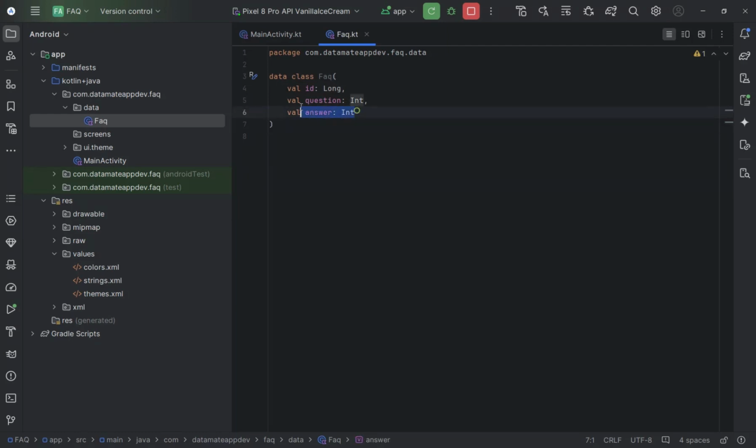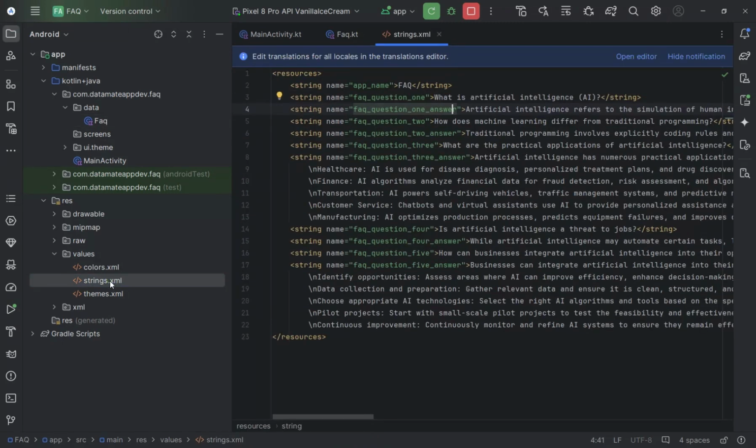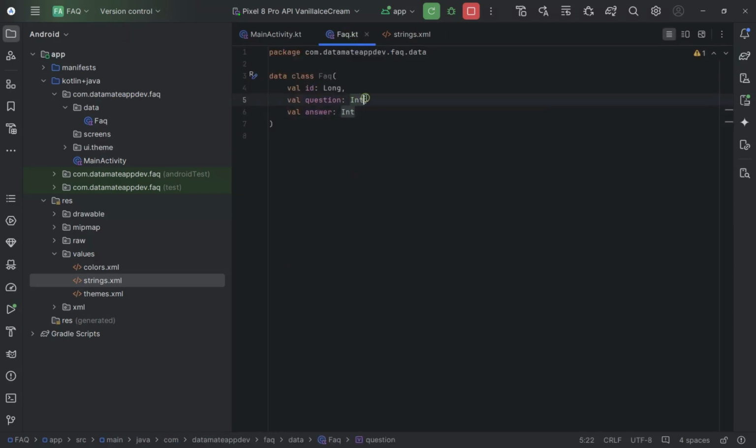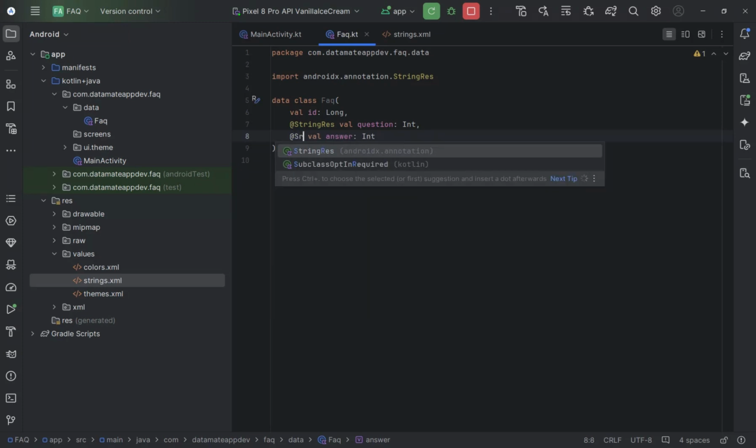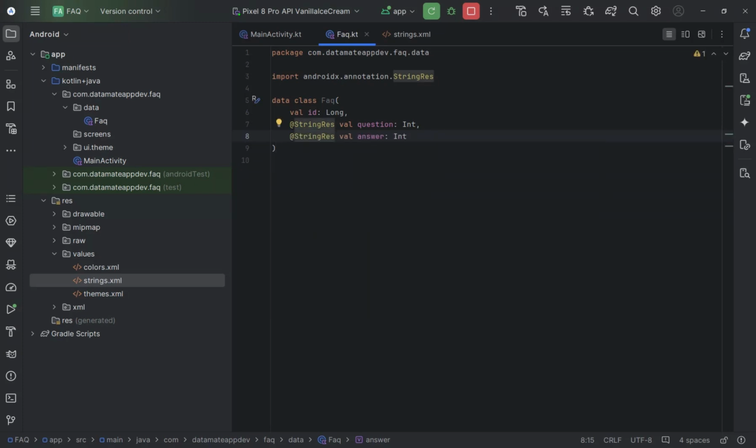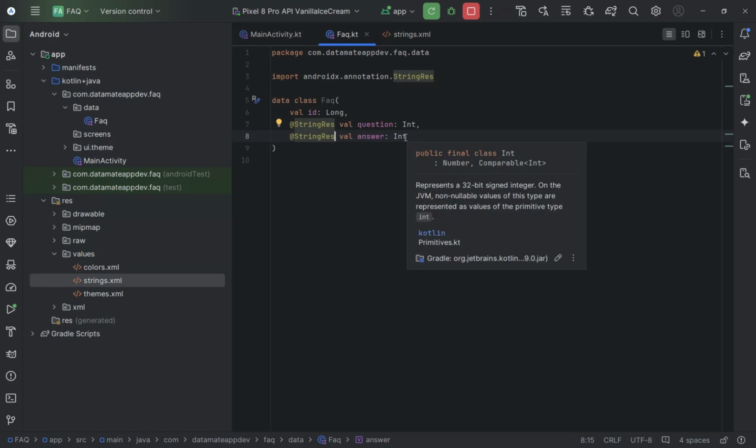The reason why I'm using int types here on our questions and answers is because our questions and answers are going to come from our strings file. That's the reason why I'm using this int type here. And I'm also going to annotate this one with string resource to indicate that this one is coming from our string resources. It's coming from our resources package.